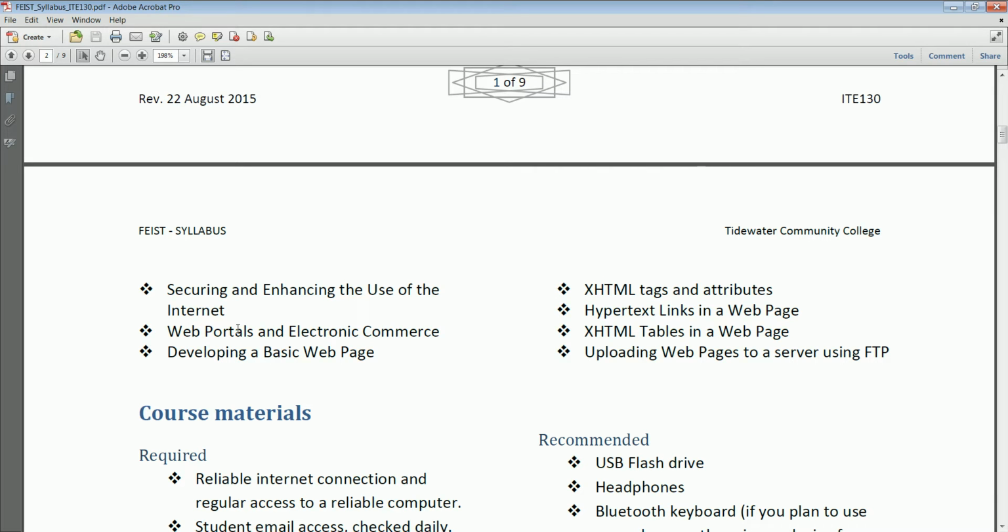We talk about web portals and electronic commerce. We develop a basic web page. Yeah, let me say that one again. We develop a basic web page. We are going to program in this course.